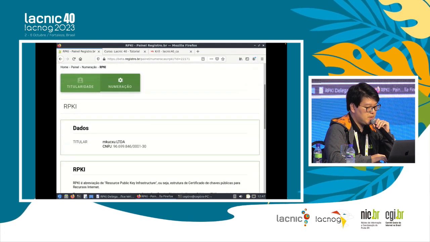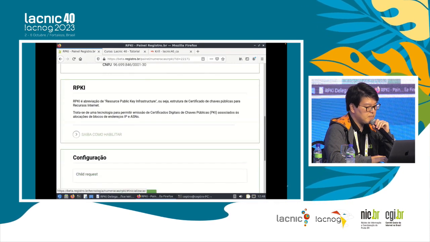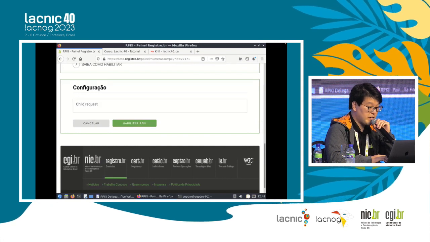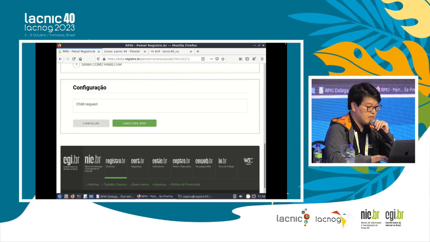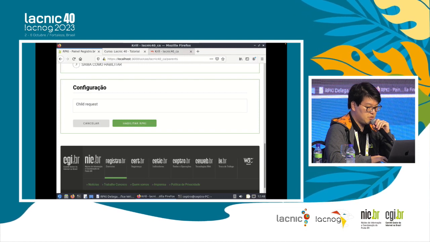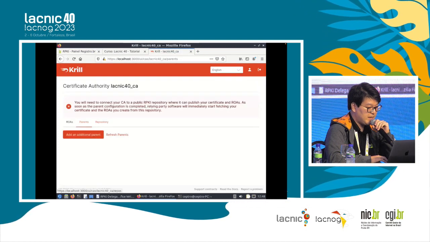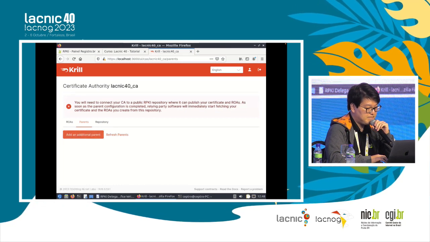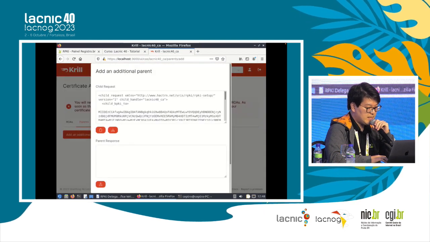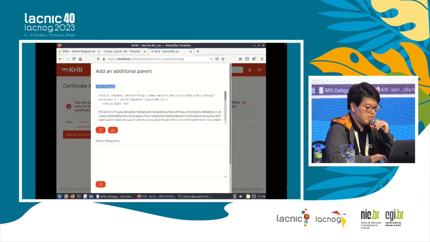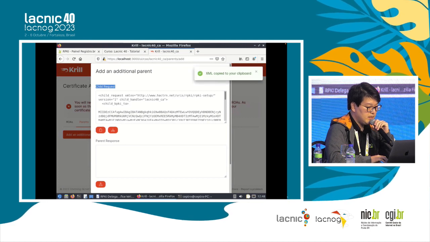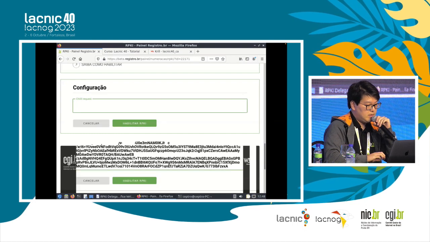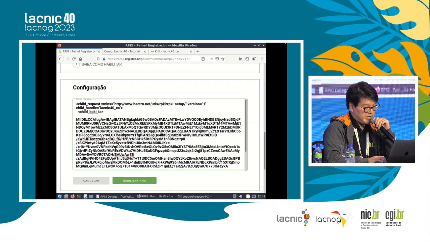So once we enter the RPKI part, we have a tutorial that explains how to enable this, what it is. But let's do this in practice. It's requesting a child request. And what should we do in this case? Well, we go to the Krill service. We click on parents, which is a parent certifying authority, and we click on add an additional parent. So we have the child request. So we click on copy, and then we're going to paste this in this part where you do the registration.